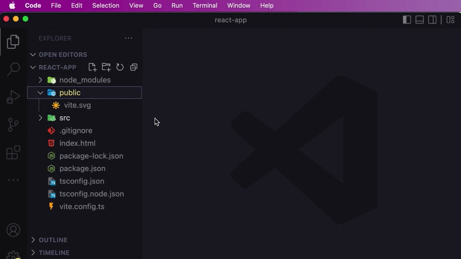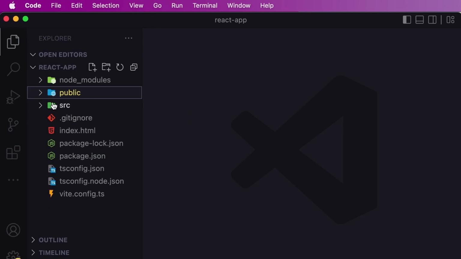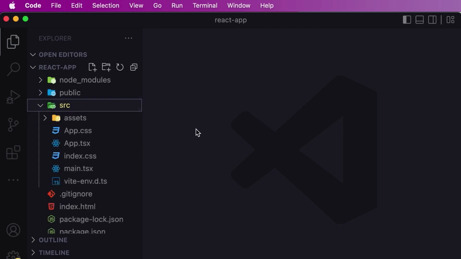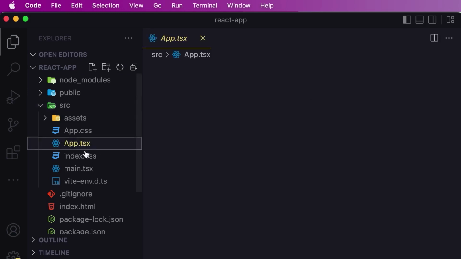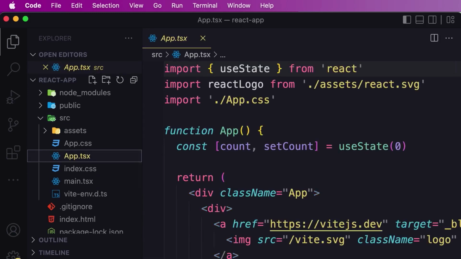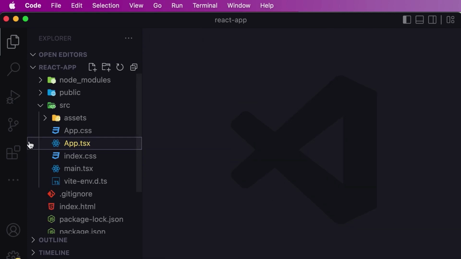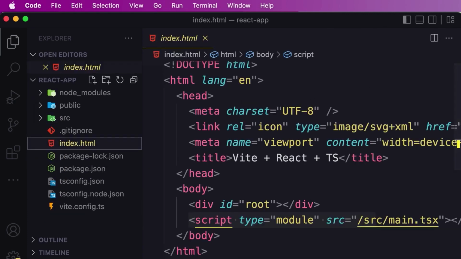Next, we have the public folder. This is where the public assets of our website exist, like images, video files, and so on. Next, we have the source folder. This is the source code of our application. In this folder, currently we have a component called the App component. Now, don't worry about any of the code here. We're going to rewrite everything from scratch. All I want you to note here is that currently in this application, we have a single component called the App component.